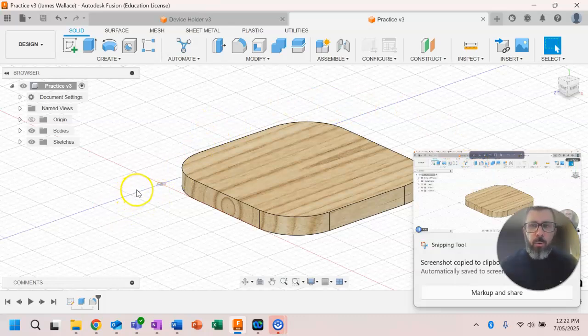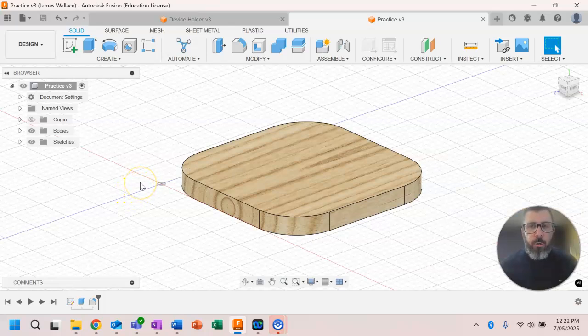Check back and move on to the next tutorial, when we're going to be creating all the components for a device holder base, so that we have more of an understanding when we get into the workshop.